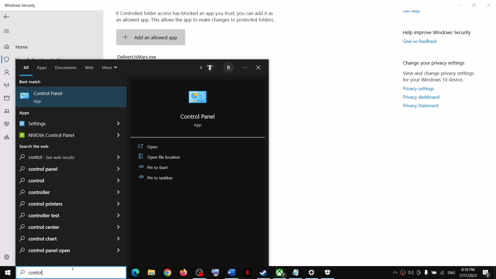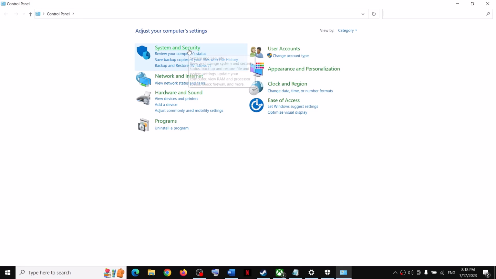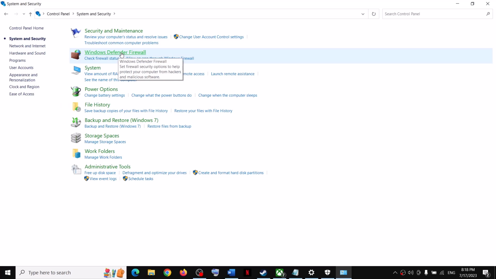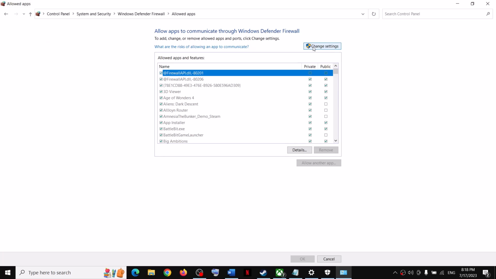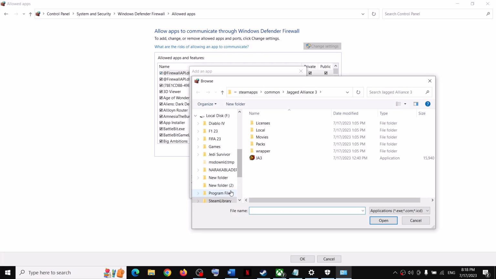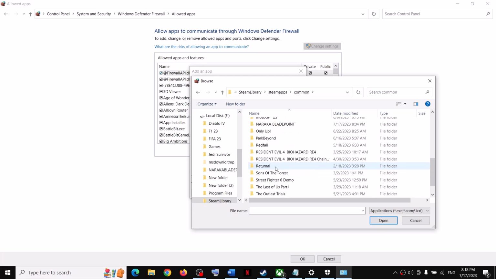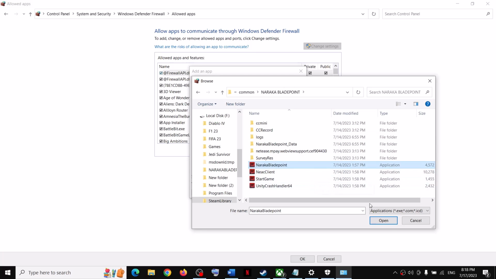So type in control in Windows search box and then open control panel. Now go to system and security, Windows Defender Firewall. Now click on allow an app or feature through Windows Defender Firewall. Now click on change settings on the top. Click on allow another app, browse, and then again go to the game installation folder and then open the game folder and select all the exe file.